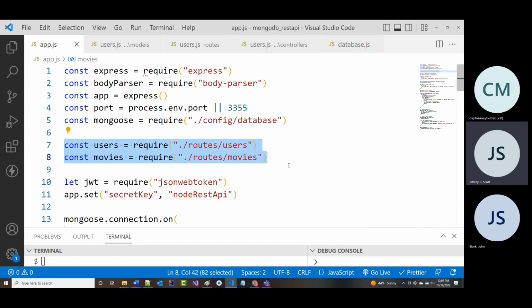Again, the stuff that's in blue in lines 7 and 8, that is basically bringing in the routes. I didn't have that in there before. I don't know why, but I didn't. So earlier, when I went to run it, it was telling me it couldn't find users and it couldn't find movies. And I'm like, well, what's wrong with that? Well, that's what was missing.